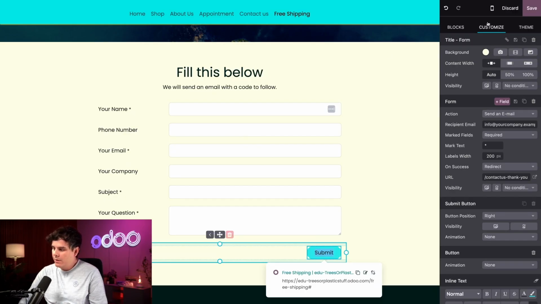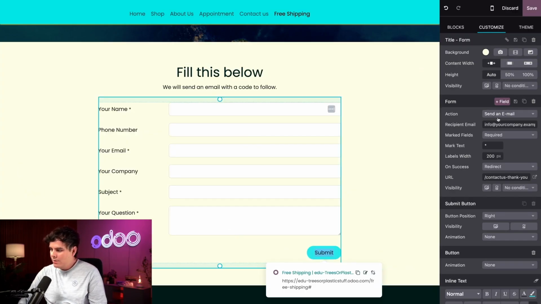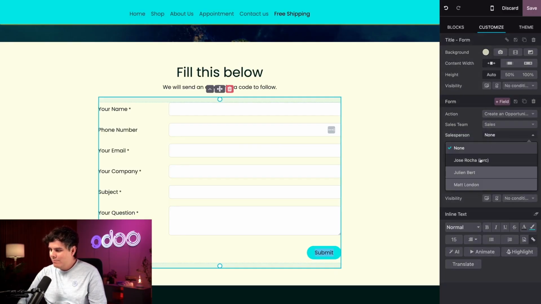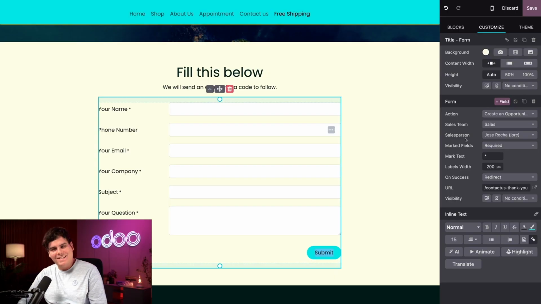So to confirm that, underneath the Customize tab over here, you see right here where it says Action, we're going to change it to Create an Opportunity. And then you can further select a sales team and a salesperson. And it's just that easy. Once you're done with that and you set the sales team and the salesperson, any leads generated by this form are automatically assigned to the team and salesperson configured inside of here.